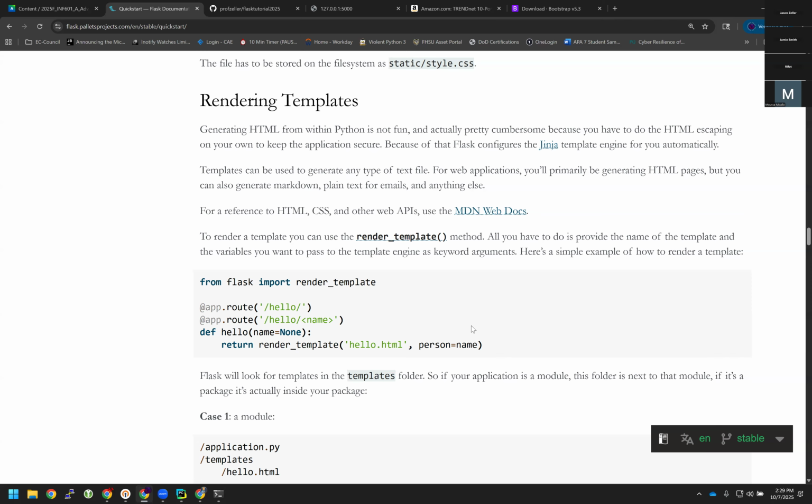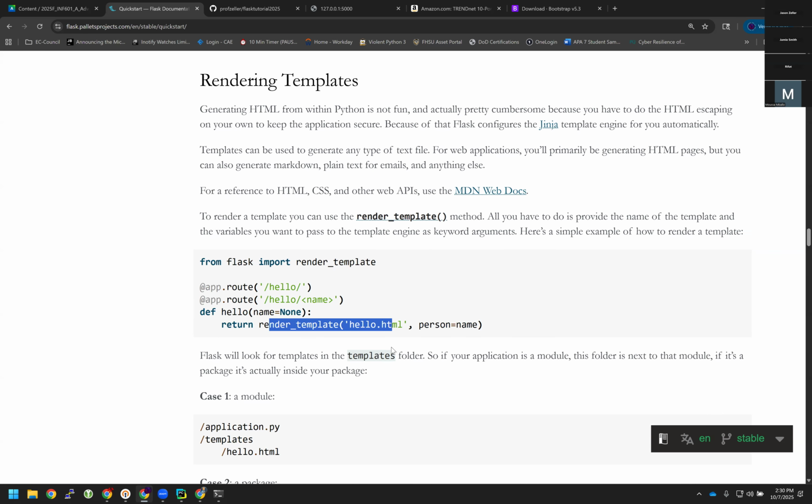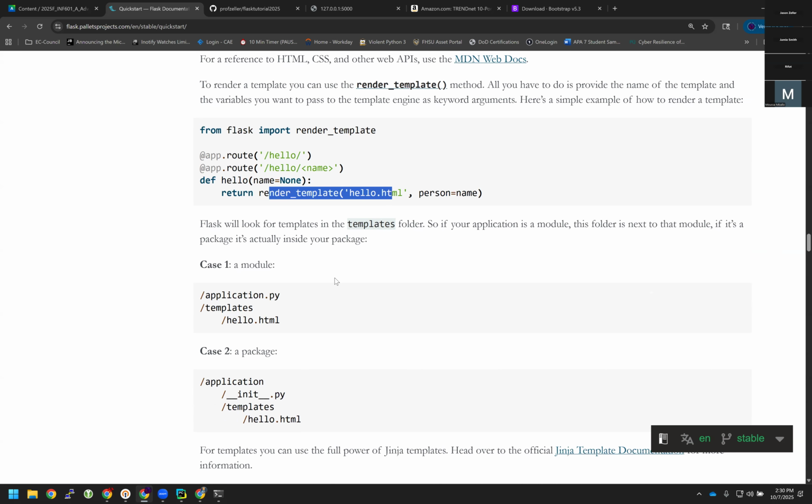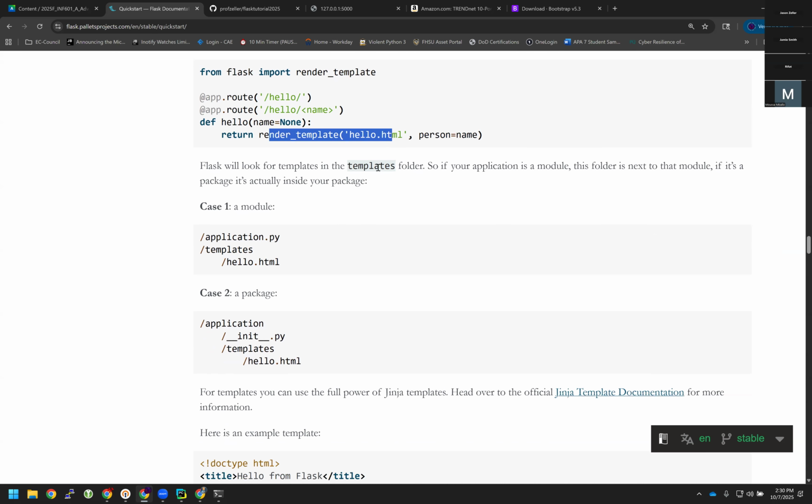It looks like this. You import render_template from Flask. You have your home page, or this hello page rather, /hello/name. In that route, we are going to pull in some kind of name and render the template hello.html. So we create an HTML file called hello, and then we use that as a template. The beauty of that is inside your project, you will typically have a templates folder, and inside that templates folder, you will then have your HTML file.